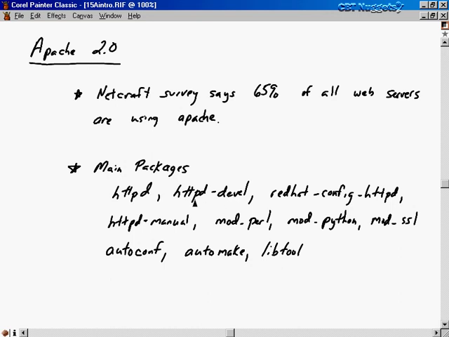httpd-devel is for development tools for the web server, so you can do things like compile in new modules. Red Hat config httpd is a graphical user interface to help with the configuration of the web server. httpd-manual is for documentation for the web server, and if you install this RPM, the documentation is going to live in /var/www/html/manual. Mod Perl and Mod Python are both language interpreters for the respective languages for Apache. So this is a Perl interpreter for Apache, and this is a Python interpreter for Apache.